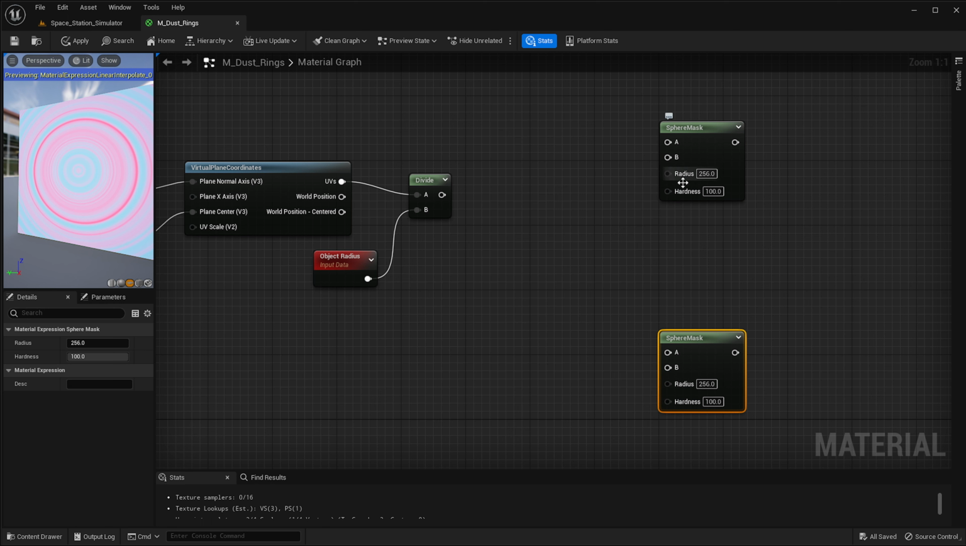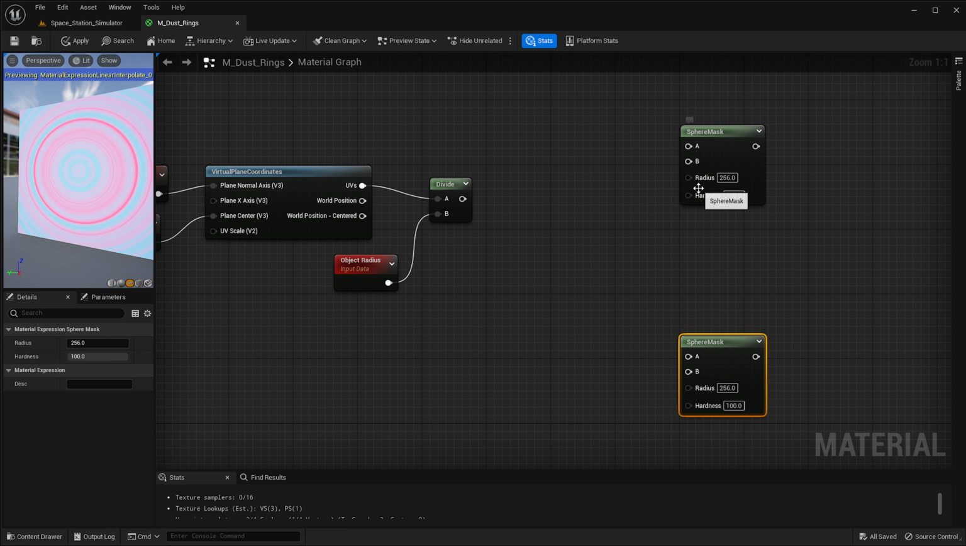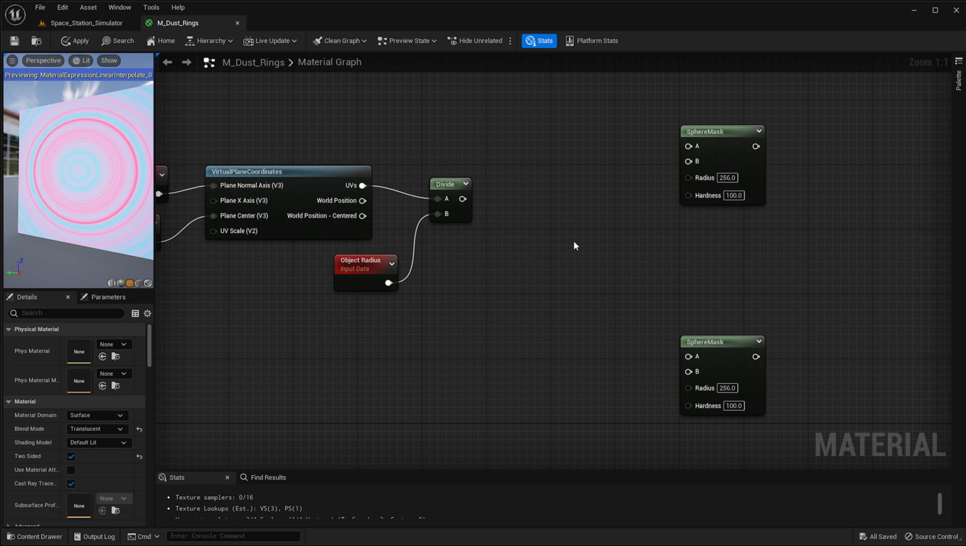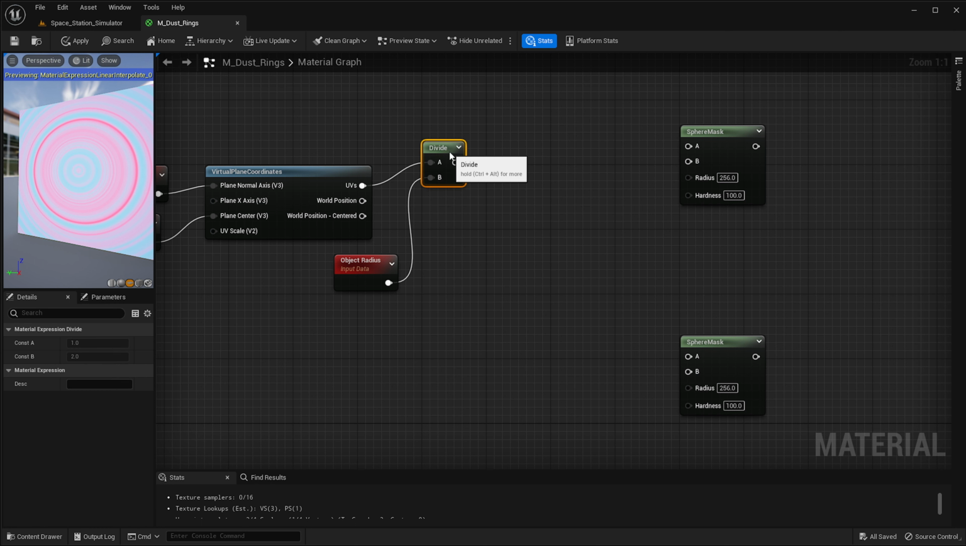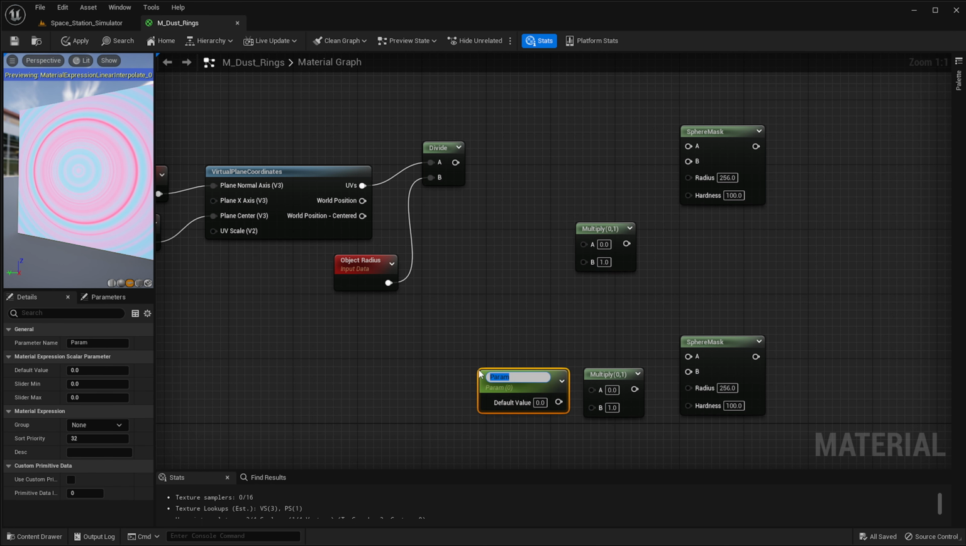With that in mind, we need to fill up all these values. We've got the edge hardness, which we can control with a parameter, and then we need to control the outer and the inner edge by using the radius. So we're going to do that via parameters as well. That's why we're going to add a multiplication here and a multiplication here. We're going to add our parameter. This is going to be the inner edge right here, and we can connect this over like that.